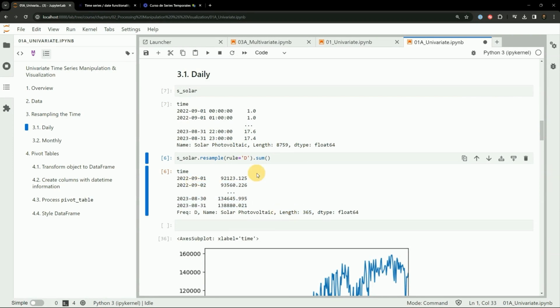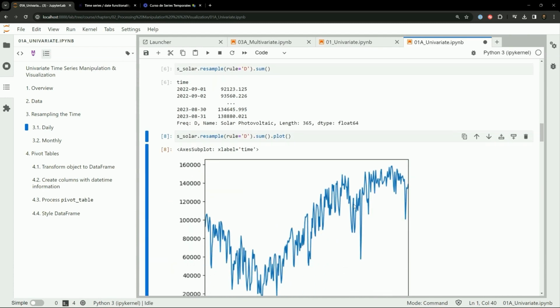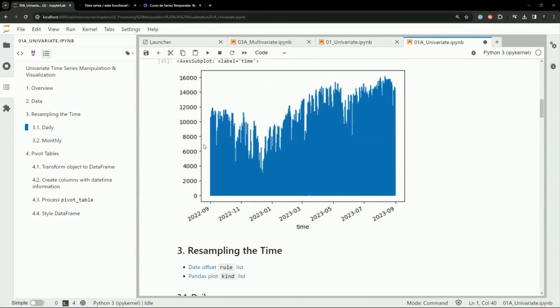And now, when I visualize the data with the plot function, we see that the differences can be better appreciated, instead of, as we did before, where all the hours were bunched up.